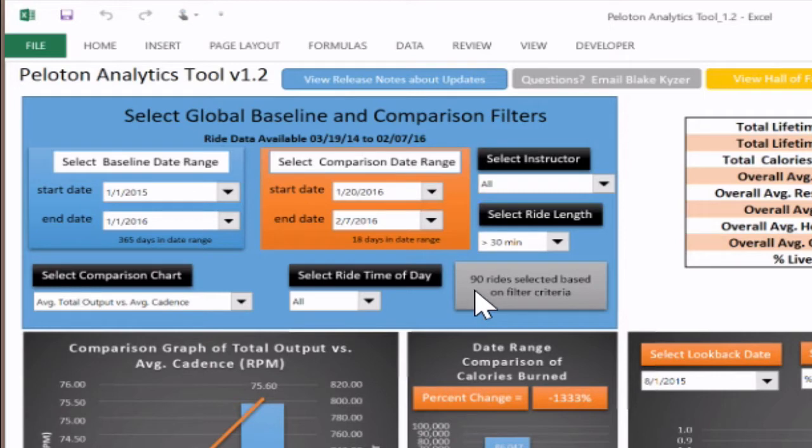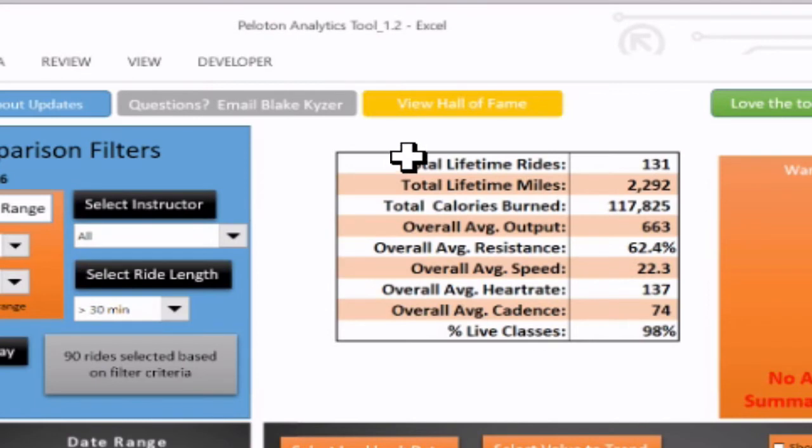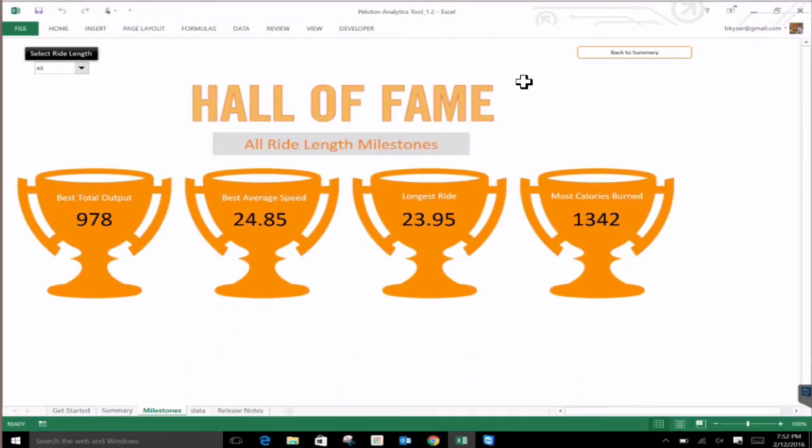Next we've got the milestones view. Up here where you see the button that says Hall of Fame, if you click on that, you now get a really simple view of a few of the top measures of your performance. You have an all selection which looks across all of your different ride lengths, and if you want to look at how you did in a particular length ride, these are now your top performances for your 20-minute rides.